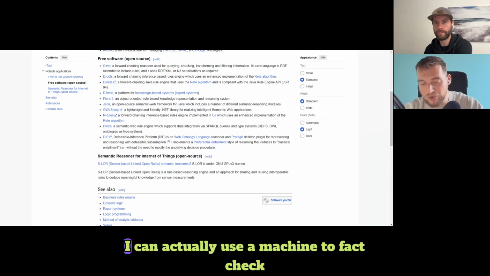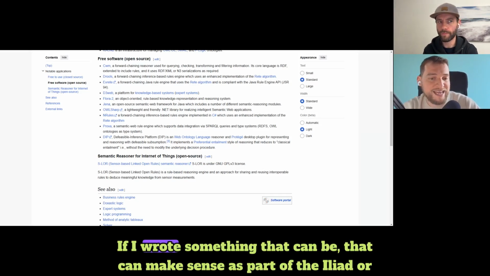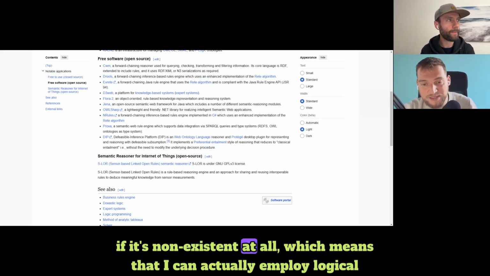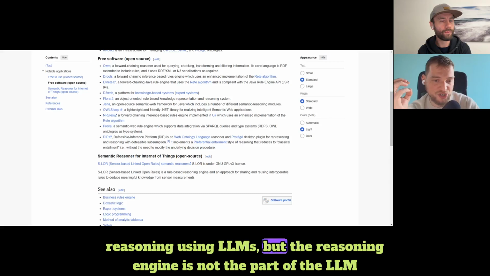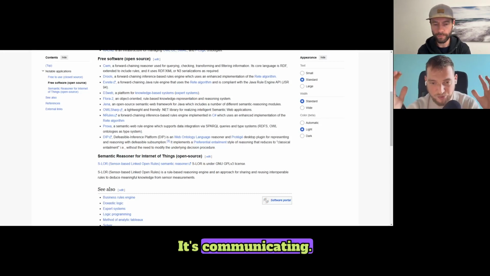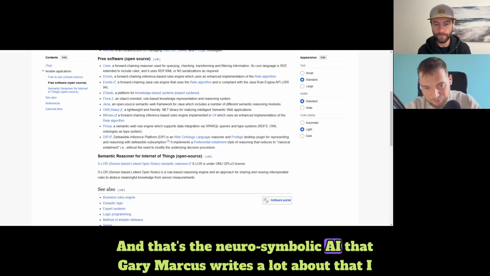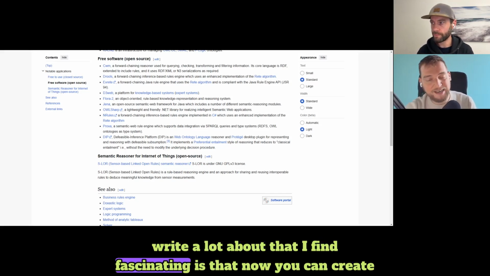I can actually use a machine to fact check if I wrote something that can make sense as part of the Iliad, or if it's non-existent at all. Which means that I can actually employ logical reasoning using LLMs, but the reasoning engine is not part of the LLM itself. It's communicating. And that's the neurosymbolic AI that Gary Marcus writes a lot about, that I write a lot about, that I find fascinating, is that now you can create these things using this.